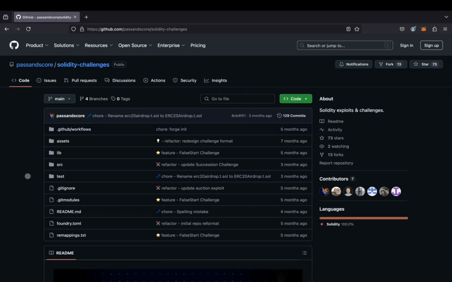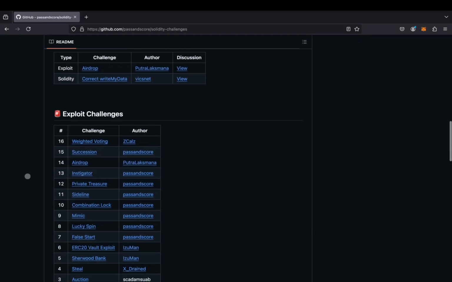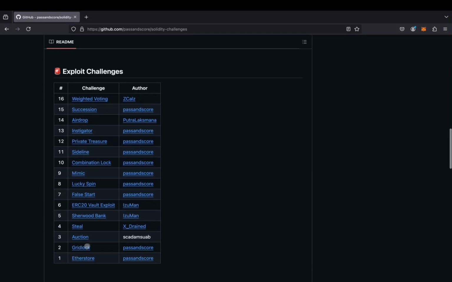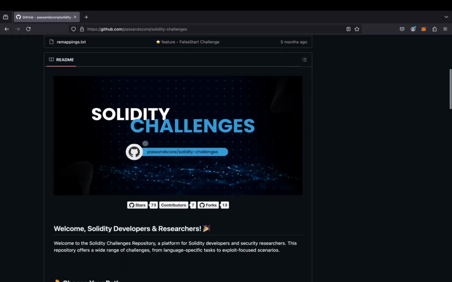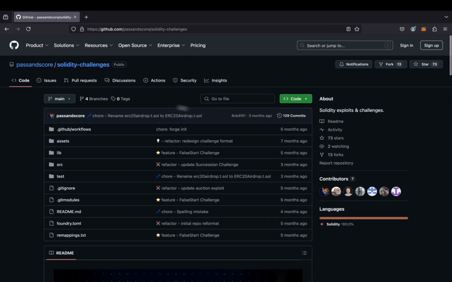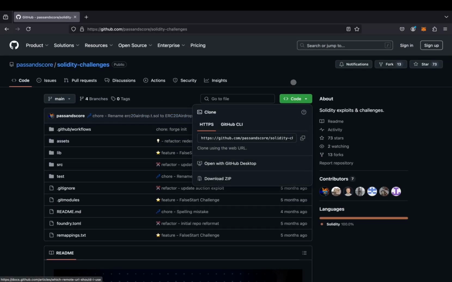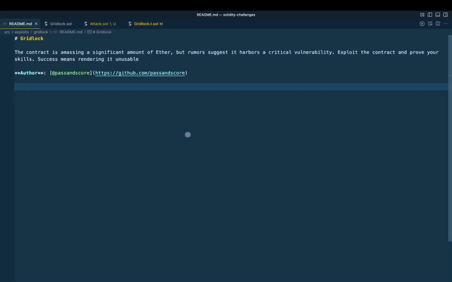Today I want to show you how I went about solving problem number 2, Gridlock, found here on the Solidity Challenges repo. In order to get started, simply clone your repo and open it up in your preferred editor. Once you've done that, navigate to the README file.